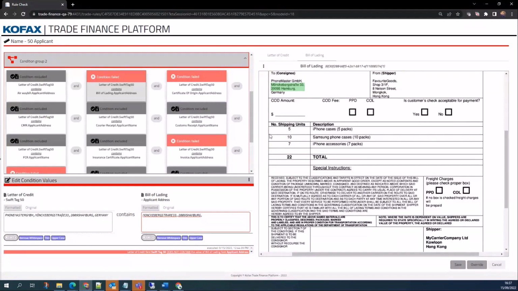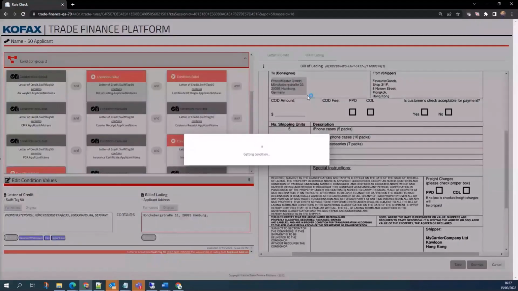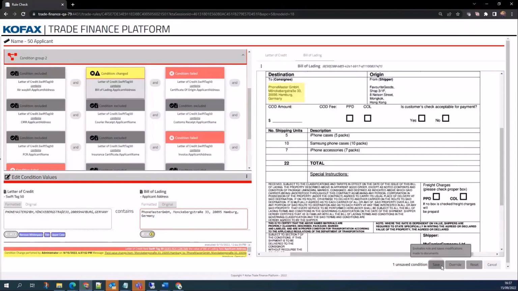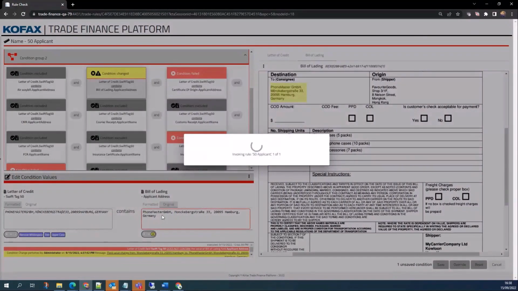In this instance, because we've missed so much of the address out, it's going to fail this condition. So we could just select, because we've got drag and drop even inside of here, and there it will then check the values against the original value. We can save that, which will save this particular condition or rule. It will check that rule against the rest of the values, and then come back and say what else is wrong that we need to fix. And here we can see that the condition has changed because it's been marked up in yellow.